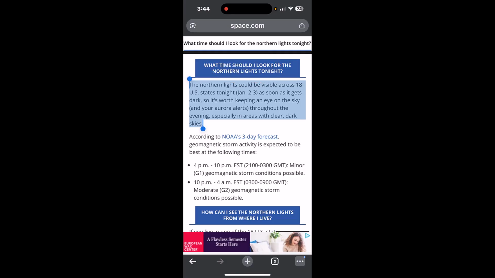The northern lights could be visible across 18 U.S. states tonight, January 23, as soon as it gets dark, so it's worth keeping an eye on the sky.